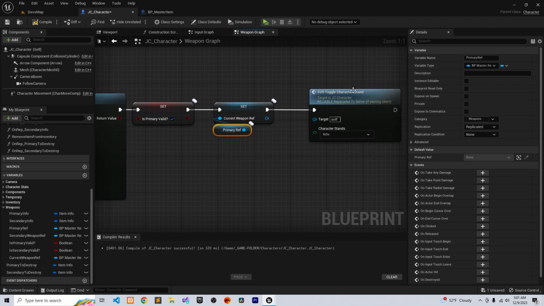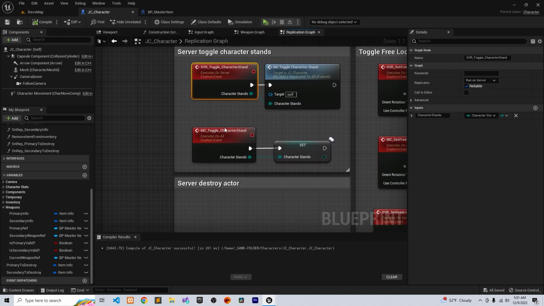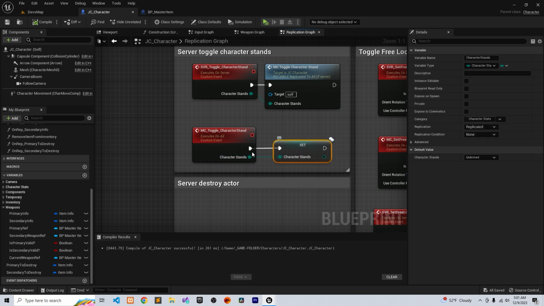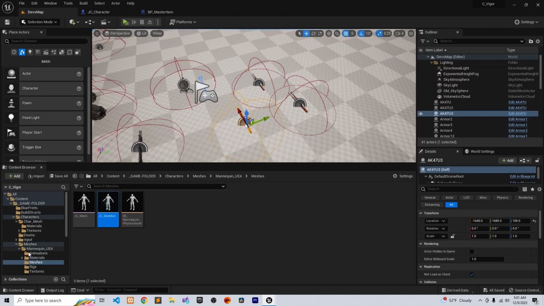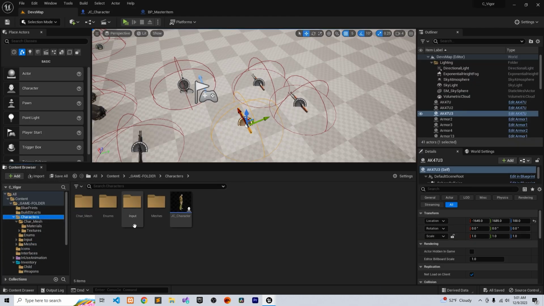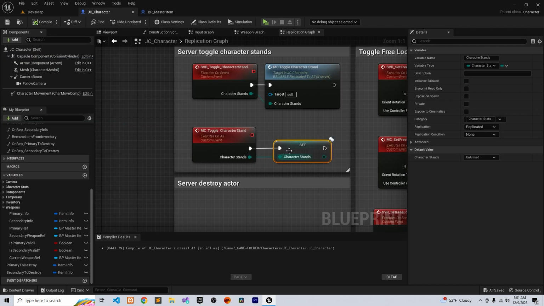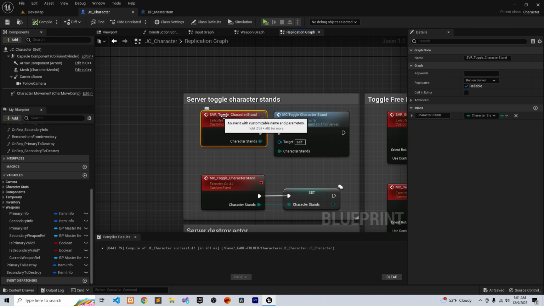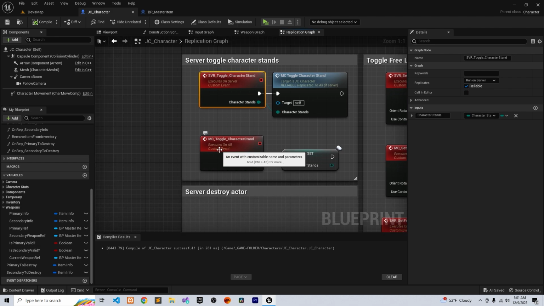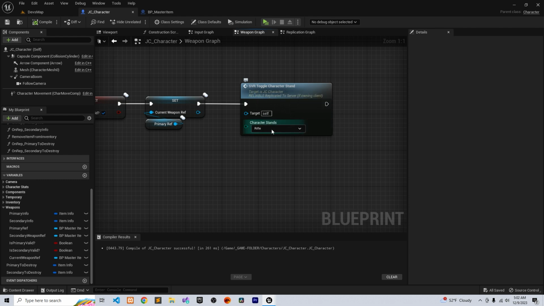Okay, so let me go back to the character stand that I was talking about. I created an enum. If I go to enums, character stand, I got unarmed, rifle, pistol. I created my enum, and then I did the same thing. Create a server, say server toggle character stand, multicast toggle character stand, and I set it here and here. So whenever I call server toggle character stand, I can select which one I want.